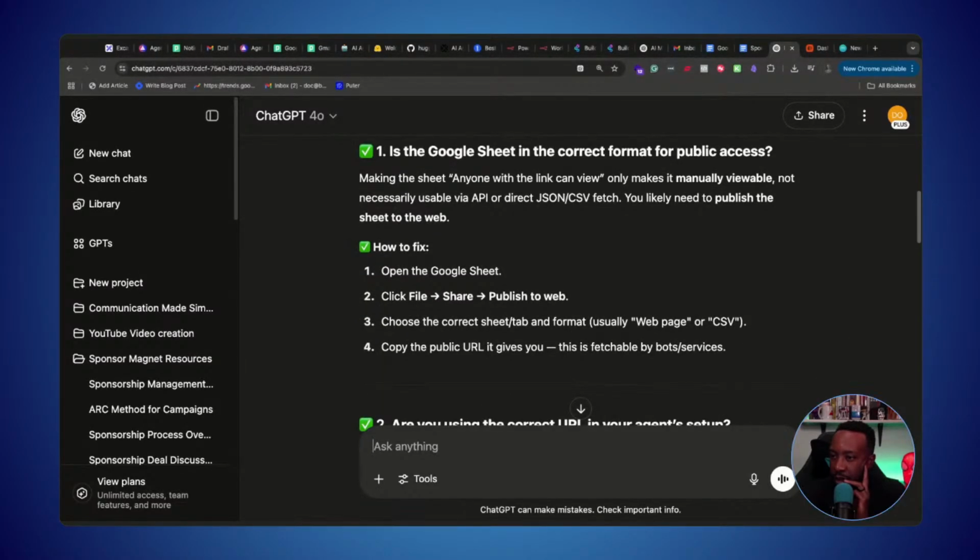Open, click share, publish to web. Choose the correct tab. Copy the URL that is fetchable by the bot. Okay. Thought I did. Look. So go to file, share. Oh, my bad. And choose the correct sheet to format. Okay, entire. Okay, here we go. All right, my bad.